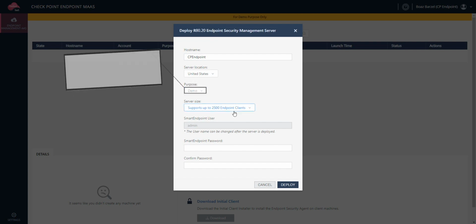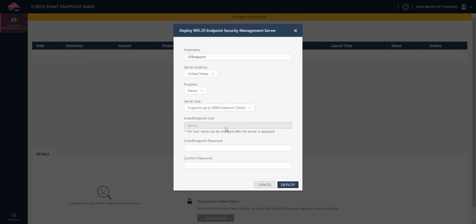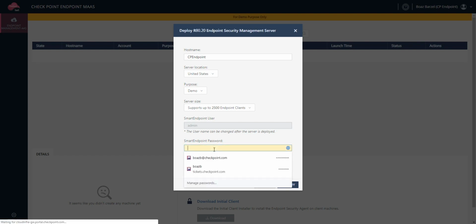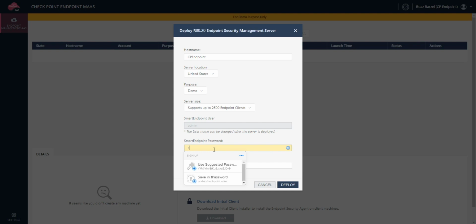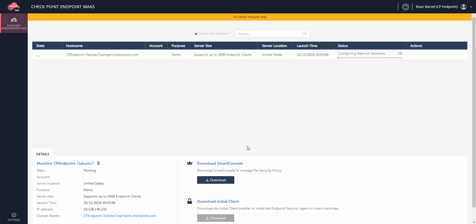Purpose. You may choose between demo, proof of concept, or long-term deployment. Server size. This would match the size of the account, should the server support up to 2,500 endpoint clients or more. Then you should fill in the smart endpoint password. This is the password that would be configured on the server to be the default password that is unique only to you. The server will be deployed with that predefined password. Later on, we will show how to use it at login.